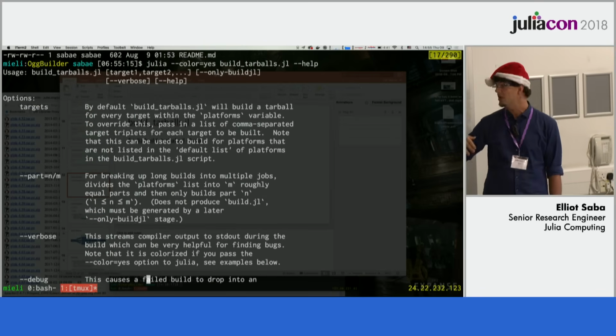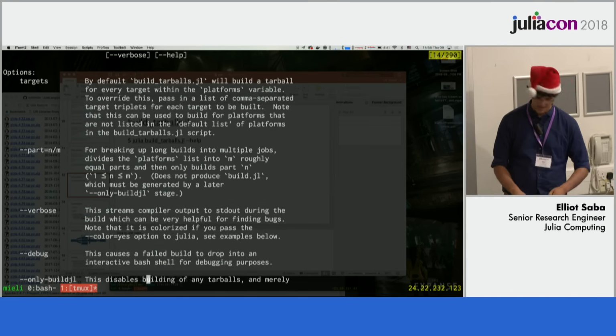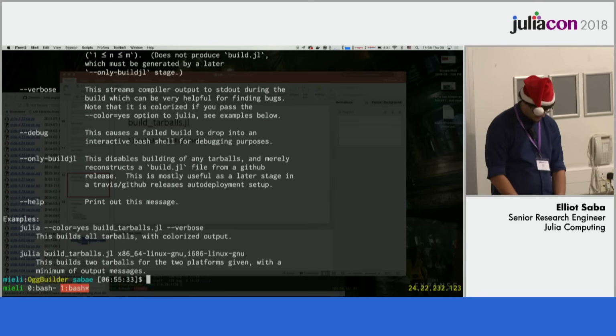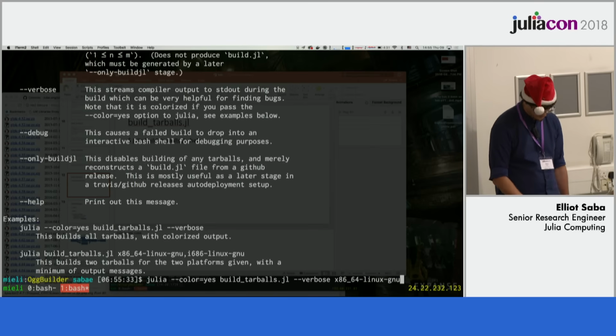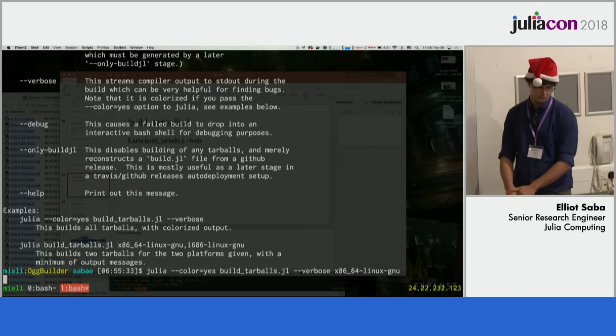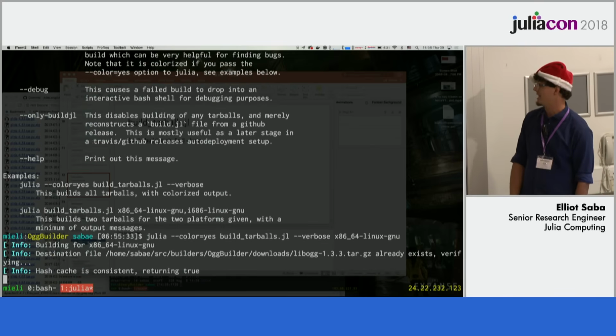If you don't want to build for all of them, you can say, hey, be verbose, or hey, if something breaks, give me a debug shell, that kind of thing. Just as a fun example, let's do it. Let's do a verbose build for x86_64 Linux GNU. So this is going to start the build process from that recipe that I gave it.